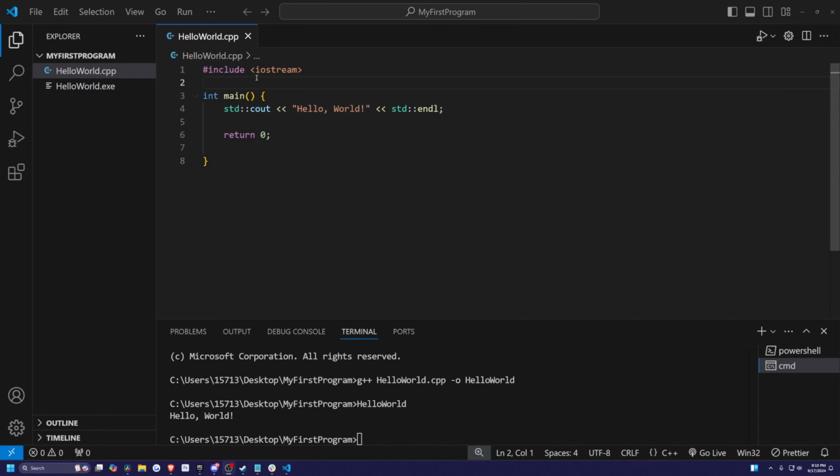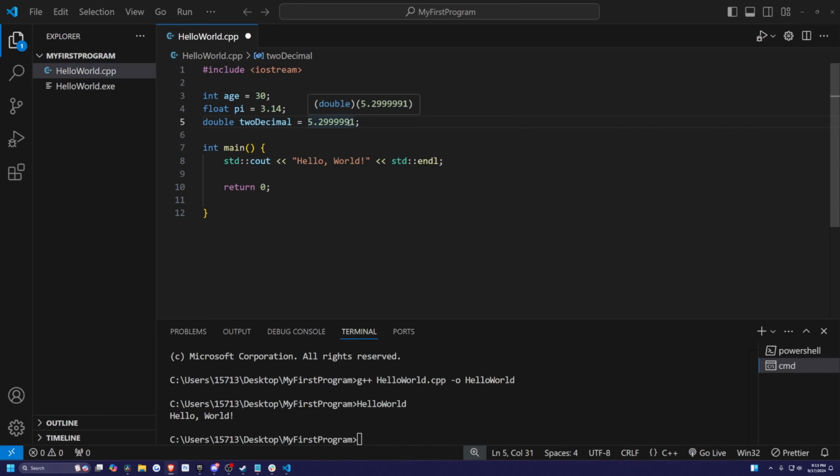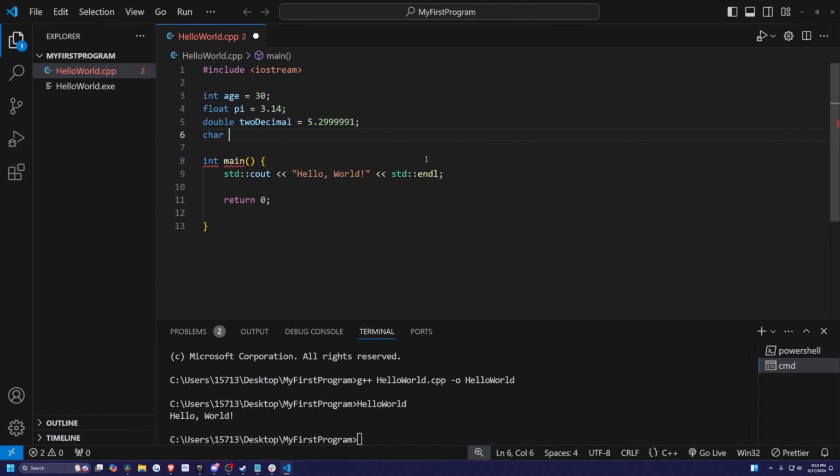So a double is similar to a float, but can store double the precision. It's useful for more precise decimal numbers. So for example, double decimal is equal to 5.2999991. And now the data type char is used for storing single characters. So I'll do char initial is equal to r, and this is my initial.